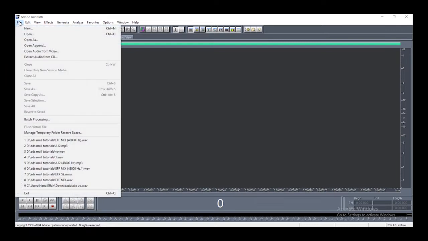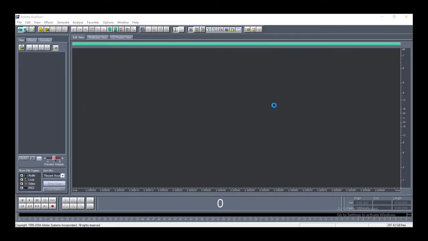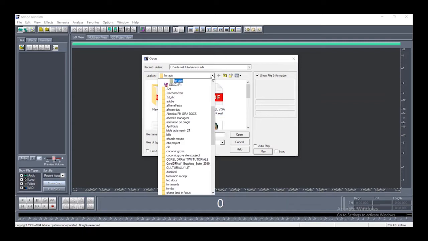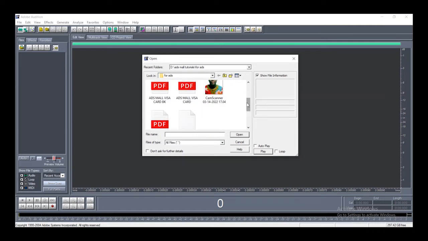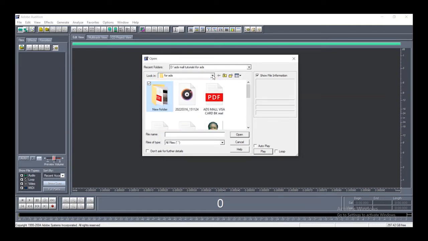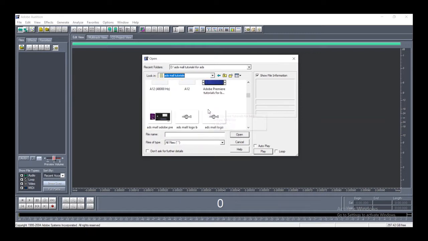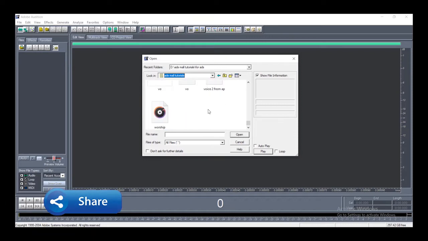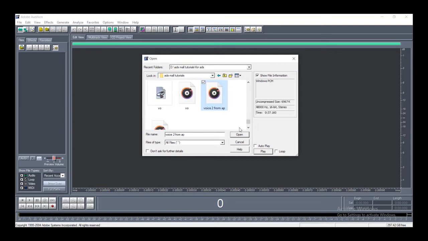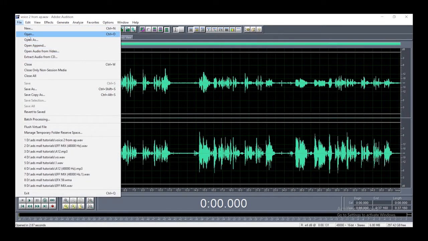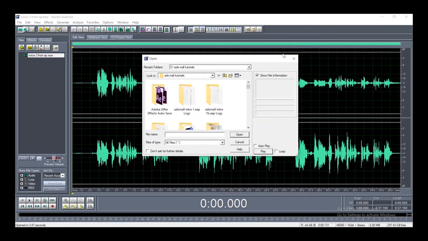Okay, so to begin, we'll go to File, we'll go to Open, and then over here we'll look for the voice we want to edit. Wherever you have placed your voice, you just go into that folder and then search for it. I'm here in the Add Small folder, and I think the name of the voice I want to work on is Voice 2 from App. So I'll introduce it into Adobe Audition. You just go to File, Open, you look for your voice, and then you open it into Adobe Audition.